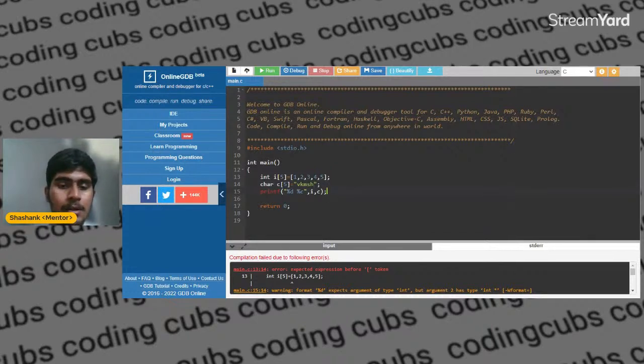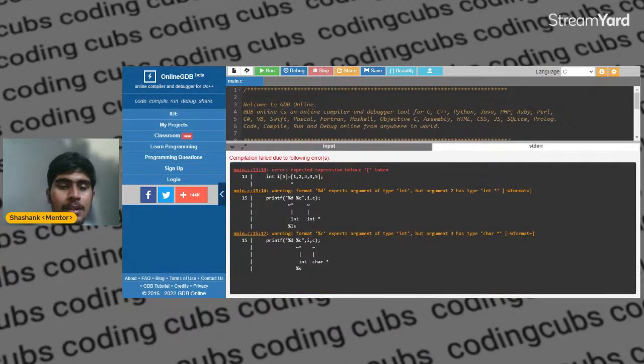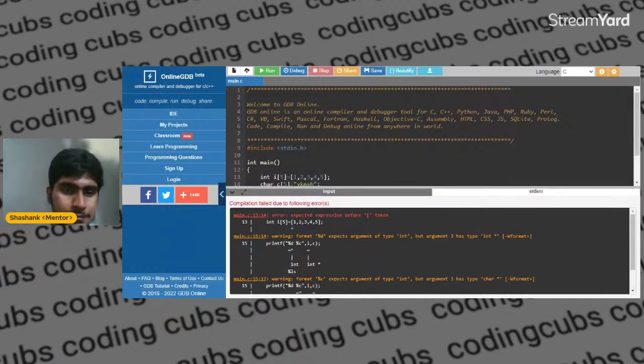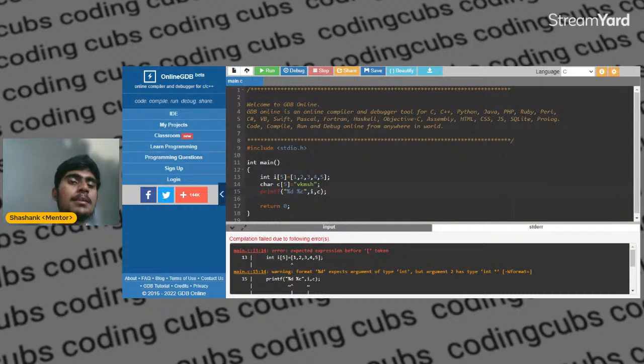And I will not specify. See, the warning is right over here. It expected an argument as int, but there is an int star, which is actually a pointer. So an array is actually a pointer in definition, also, we can call it that.